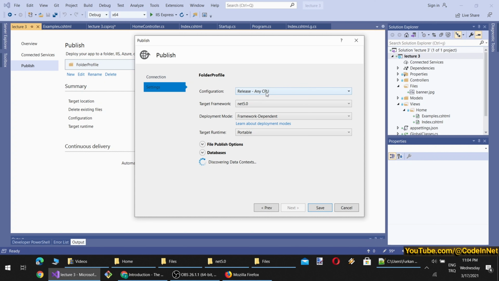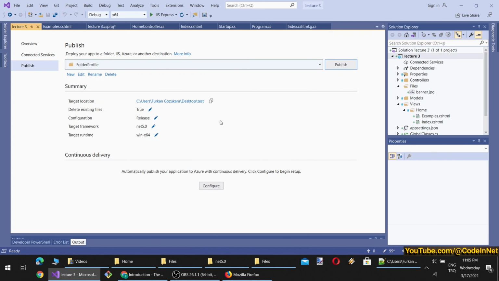Here is the configuration, release. By the way, if you make a release, it will be different. It will be optimized. Target framework can be framework dependent. If you make it framework dependent, it will not add all the libraries into the publish, so it will reduce your size. And target runtime, portable, I think we can make it Win64. We can make produce single file or multiple, enable ready to run compilation, delete all existing files, and no database. Okay, so just save it.